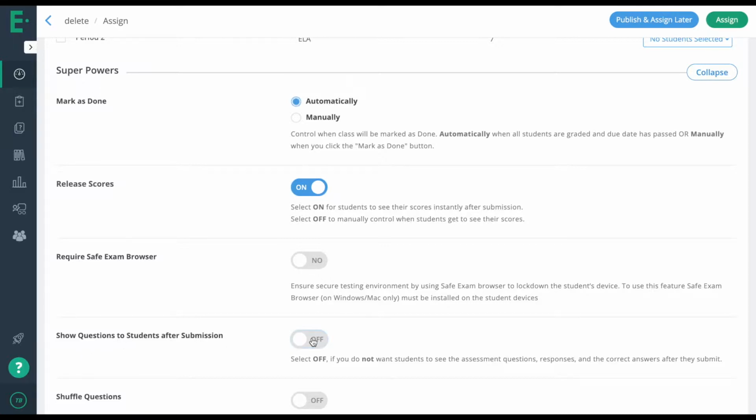The next feature we're going to look at is Require Safe Exam Browser. Requiring the Safe Exam Browser is going to lock down the student's device. This means that they can't go to Google to search for an answer or to find a calculator, and the only things they can do is take the Edulastic test.